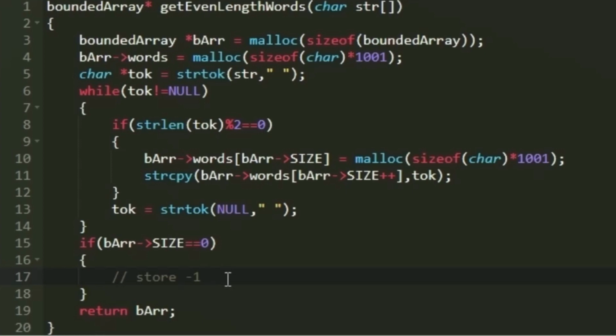So here we need to write 2 more lines of code. In the first line we have to allocate memory using the malloc function. And then in the next line, using strcpy we will copy -1 into the 0th index. These are the 2 lines of code which we need to write within this if condition, and after that we can return the pointer barr.